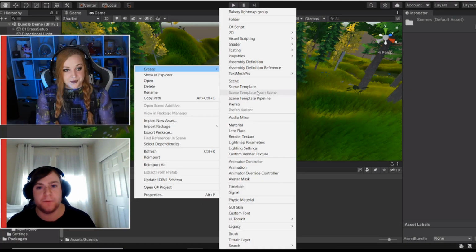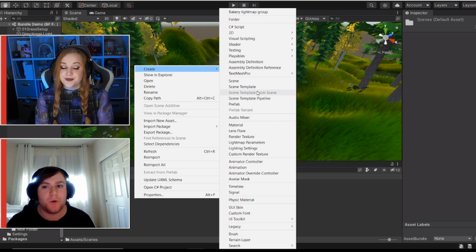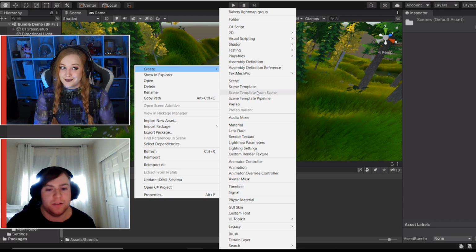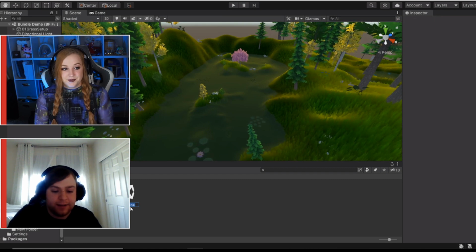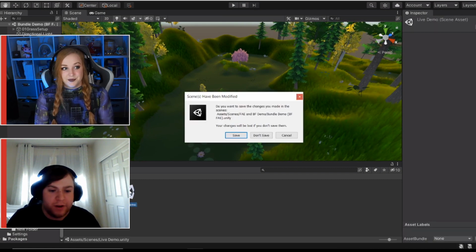Let's just say, for example, you're like, okay, but this looks so good. How do I get to this? Yeah. Like, I open Unity, I've got the assets downloaded. What do I do? Okay, well, let's start by making a scene. I'm just going to call this scene, like, live demo. And we're going to go into it.